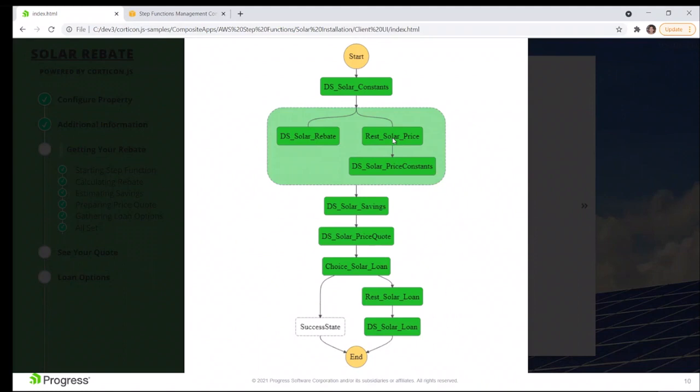So if we look at, for example, the REST solar price step here, this is not computed by Corticon itself. It's a call made to a REST service to get, hey, what is the current kilowatt hour price for this location? And what is the price of solar panels I can get at this location, etc.